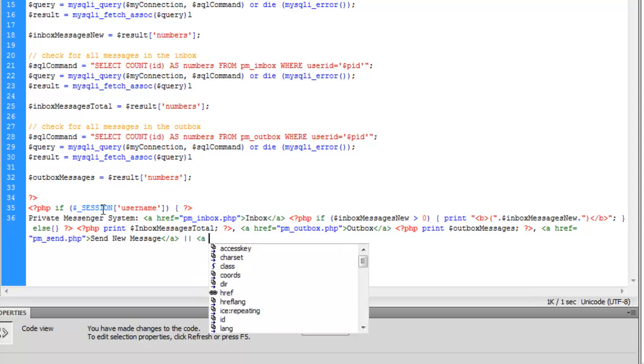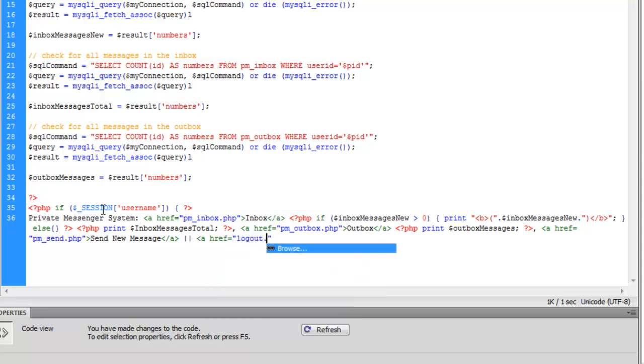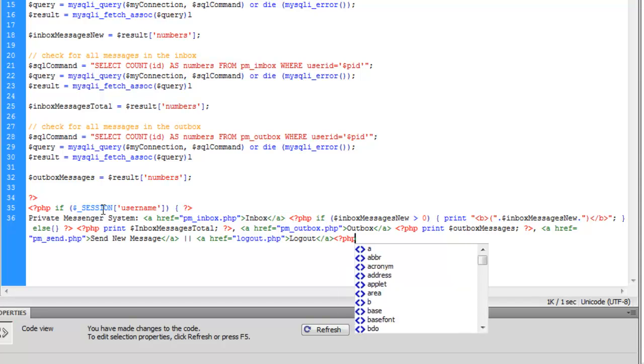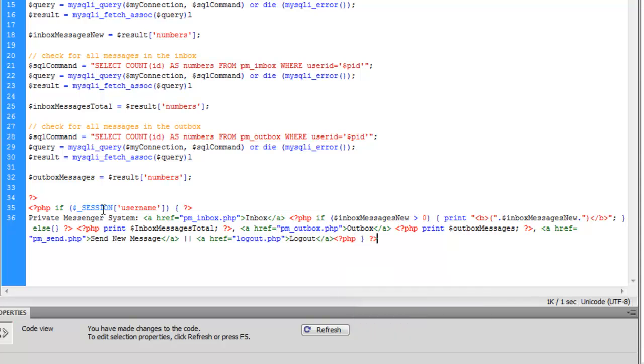And we just put a href logout.php, logout, PHP else print you must be logged in first. And that's literally all you have to do to show private messages.